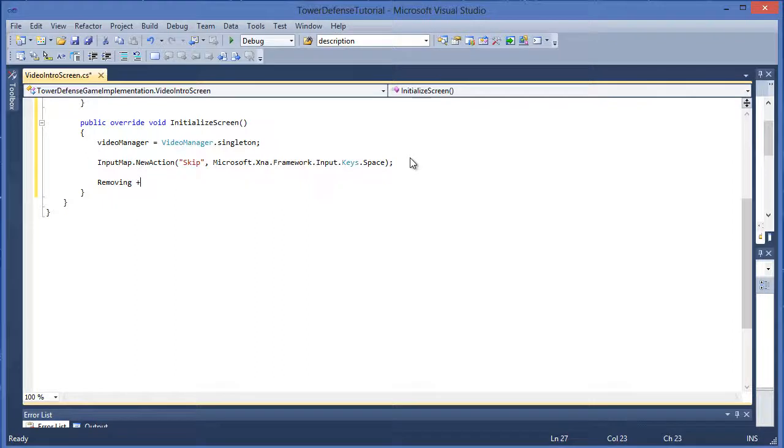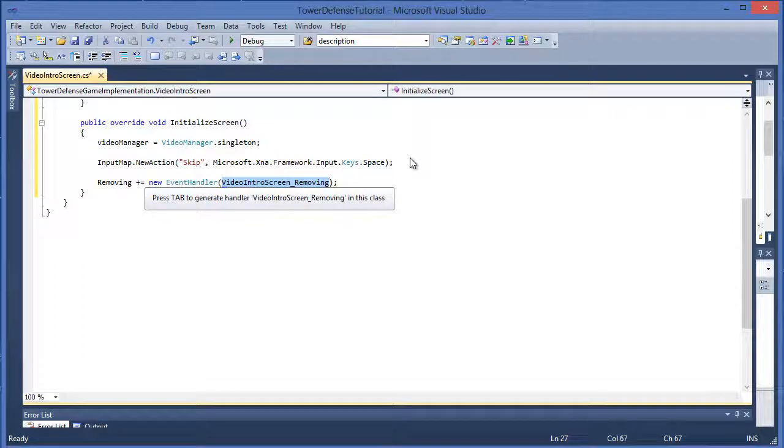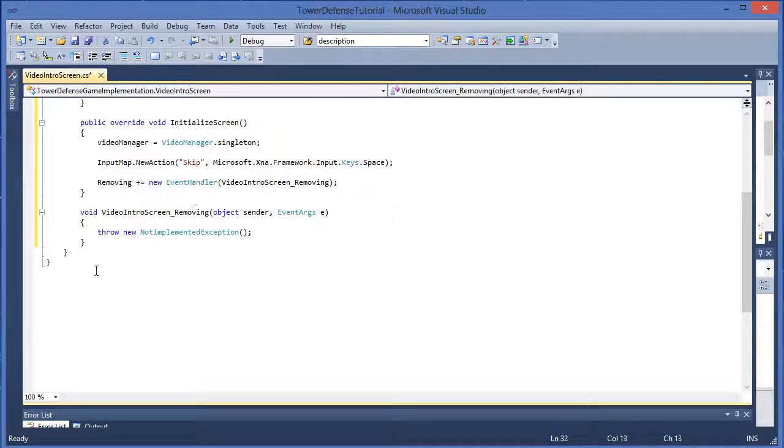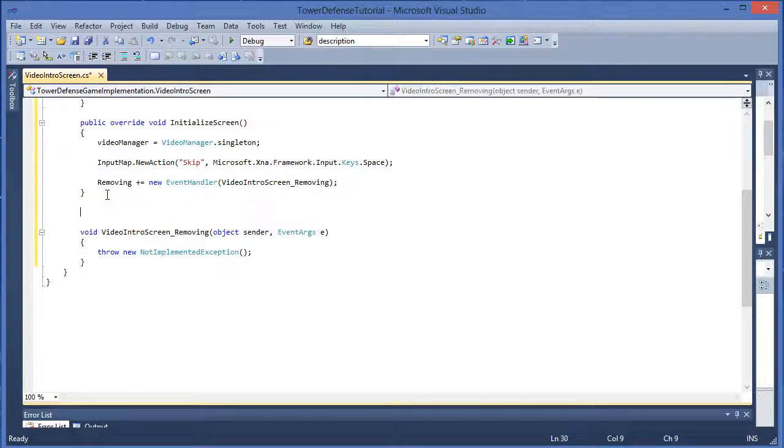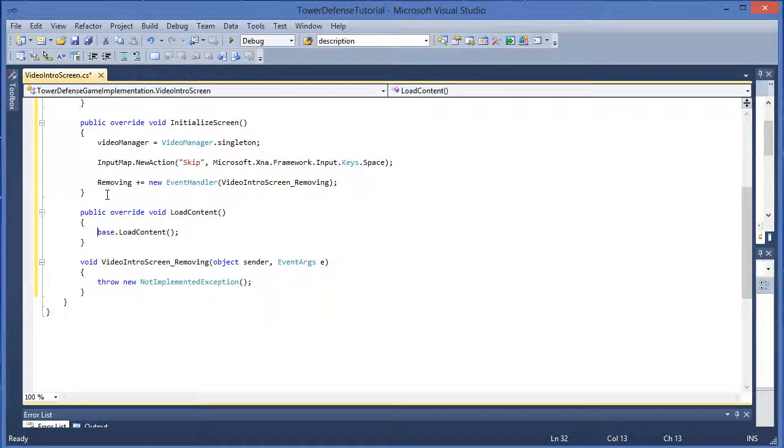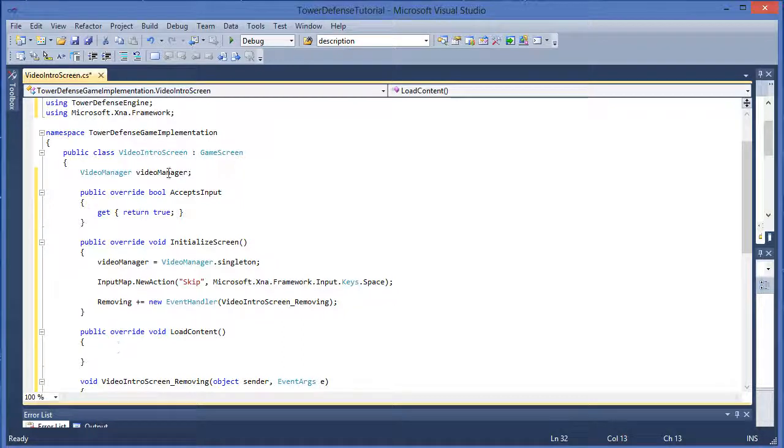Now let's set up the Removing event. So plus equals, and then press tab, and then tab again. If we do that, it will automatically generate the method for us. But before we do that method, let's go back up and add a method above that, and let's override LoadContent. Now this is the first screen in the screen chain, so we do not need a base. The way you can tell is if it's a direct derivative of GameScreen, we do not need to call base.LoadContent. You can leave it there if you want to, but we don't need it there.